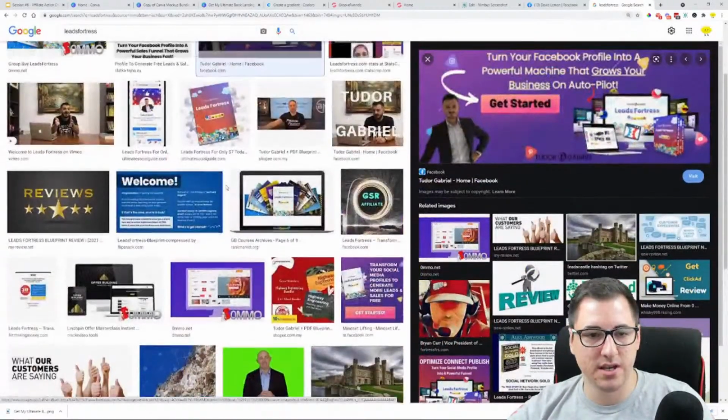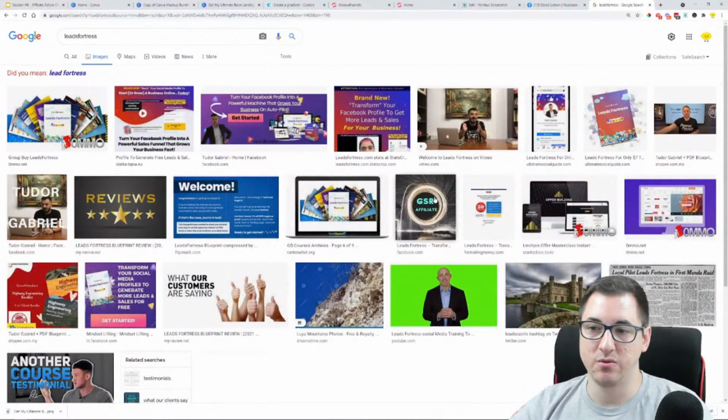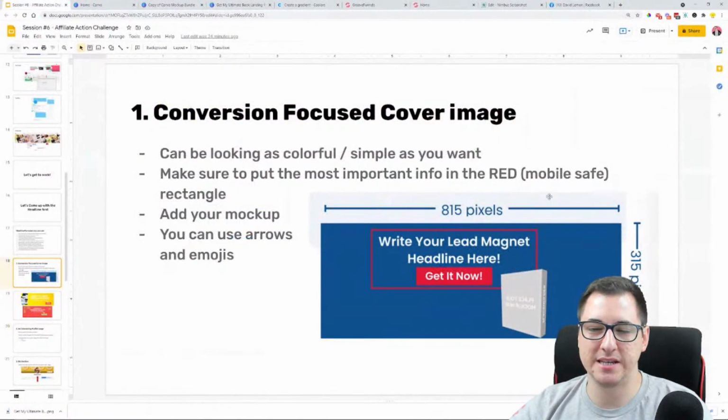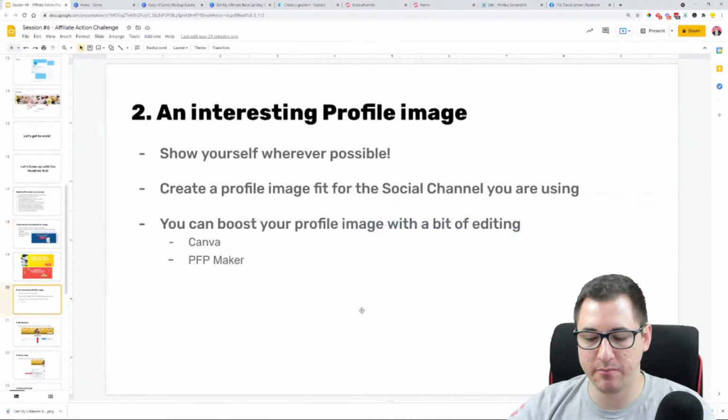Yeah, I don't see any other examples, but this is something that people are doing for their Facebook covers. It works. I just believe it doesn't have to be that busy. So now that we've done that, we can create an interesting profile image.